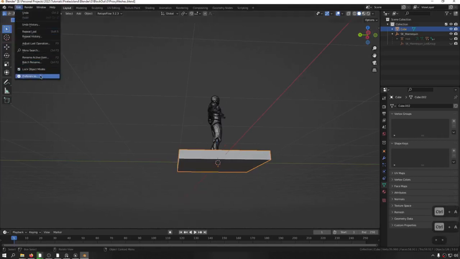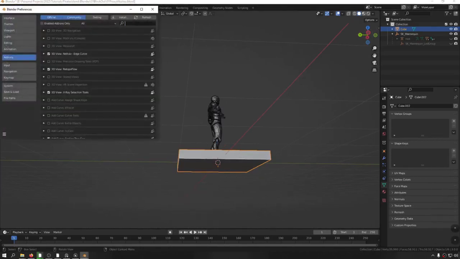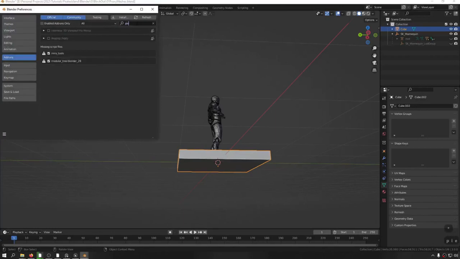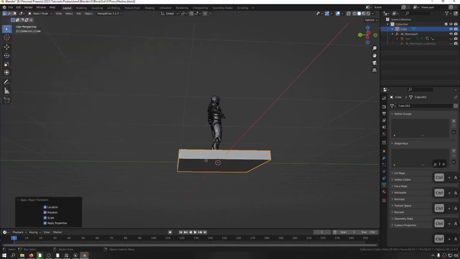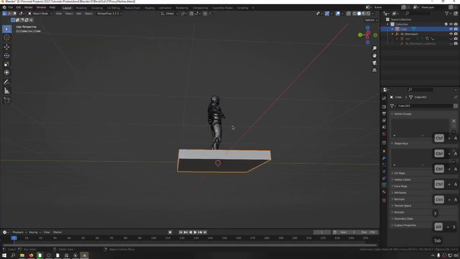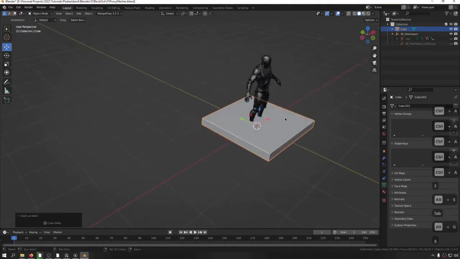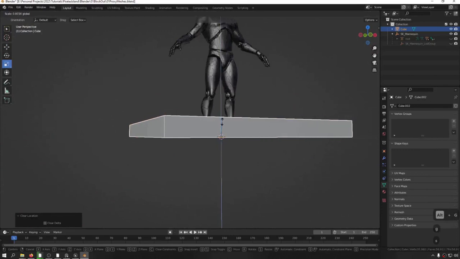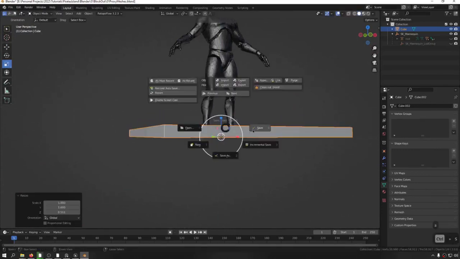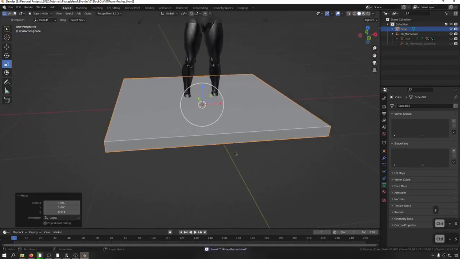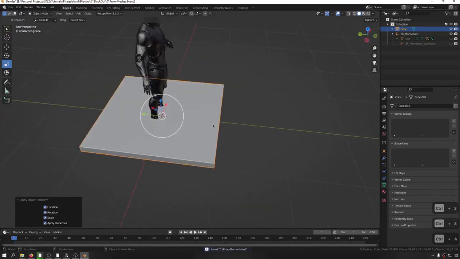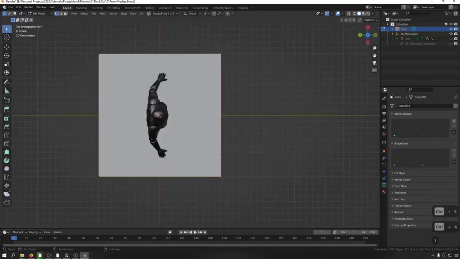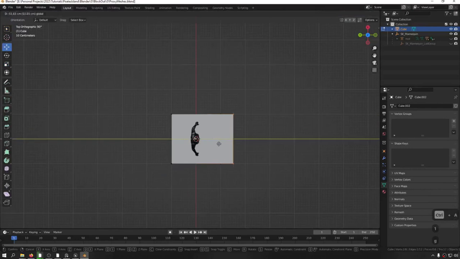Looks like my viewport pies are disabled. Let's select them, pie menus, and now it's working perfectly. And make the pivot in here and center it. Okay, this is good for the height, but I feel like I can bring it down just a little bit. Okay, and now I'm going to make it a little bit larger.